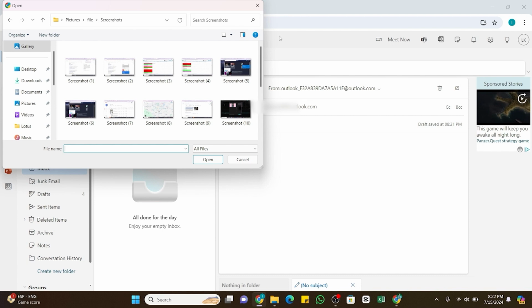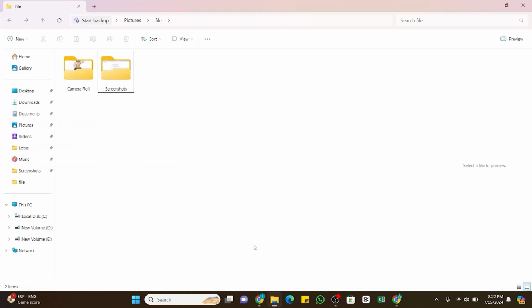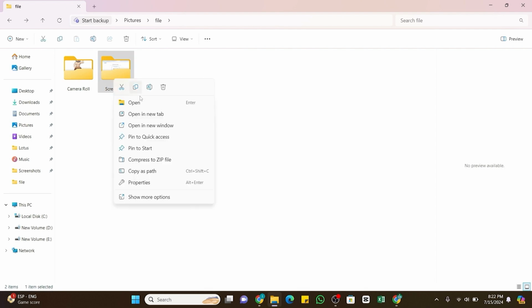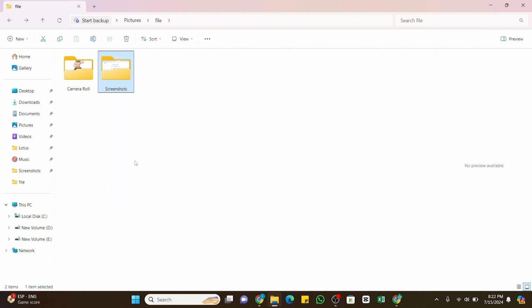However, you can achieve this by compressing the folder into a zip file and then attaching the zip file to your email. Here are the steps you can follow to do it. First of all, open your gallery or the documents and from here find the folder you would like to attach in the Outlook mail. Here right click on it and from these options you can click on compress to zip file. Once you select this option, this will create a zip file of the folder in the same location.